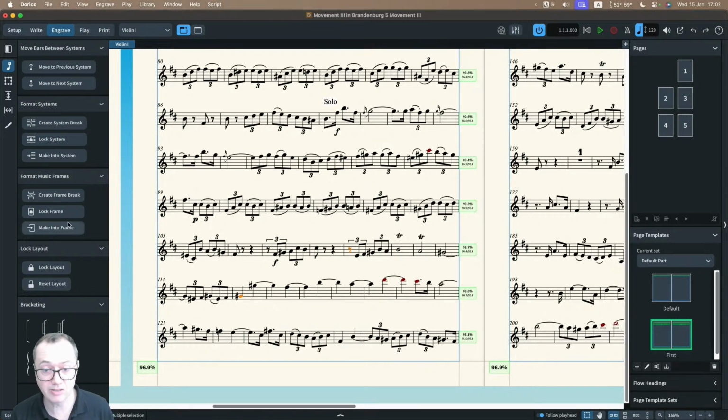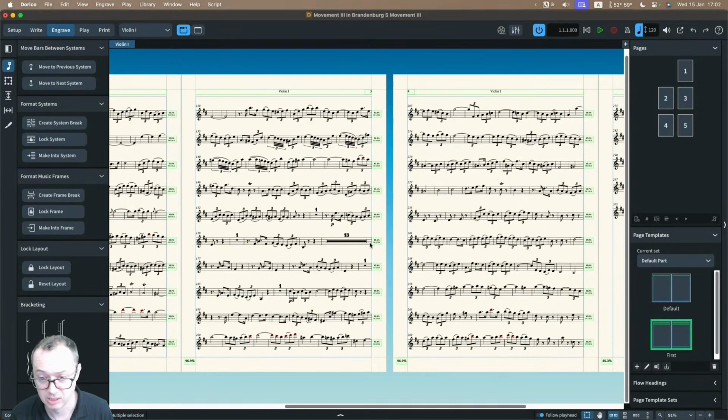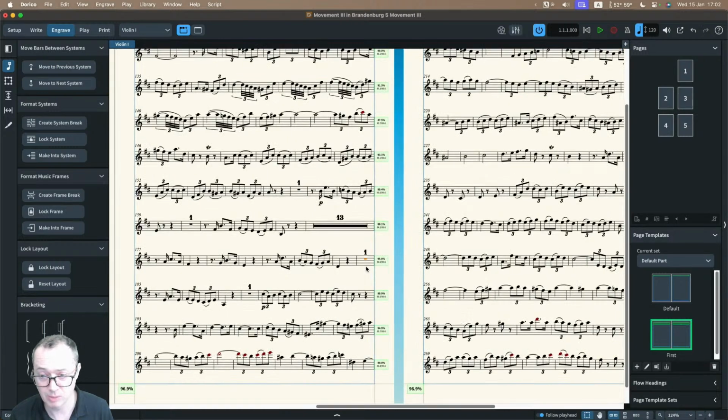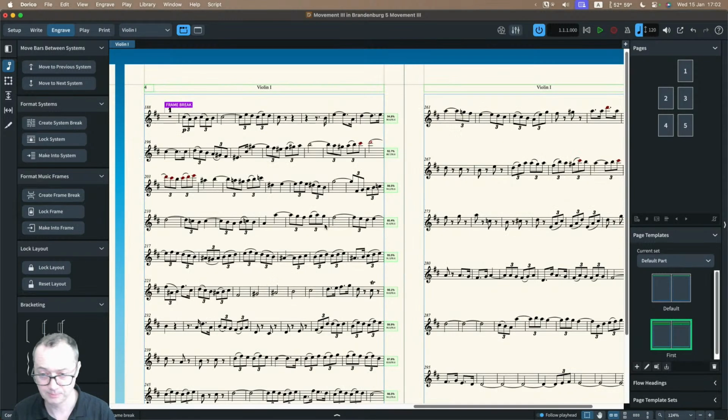There's also make into frame. So if you want to force a page break effectively for a page turn, let's say it's going to be here at the end of this 13 bar. Actually, no, let's do it at the end of this bar here. So we have a single bar. Or maybe this one's even better. Well, whichever one you want to choose, we'll do create frame break.